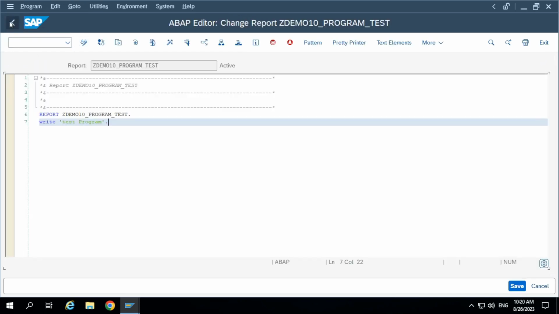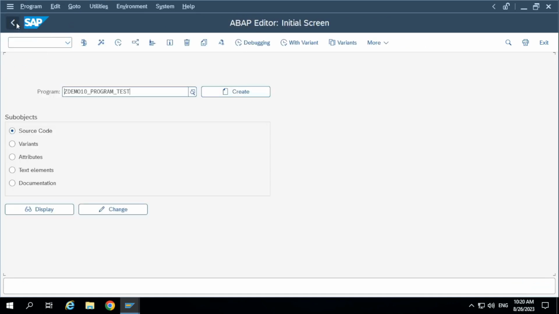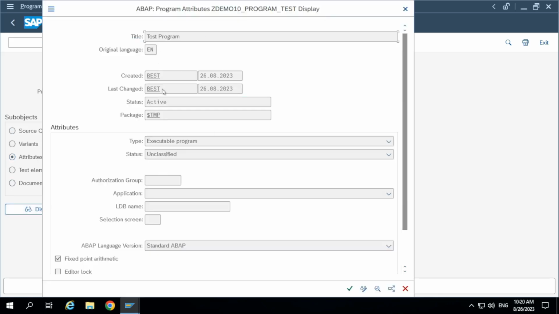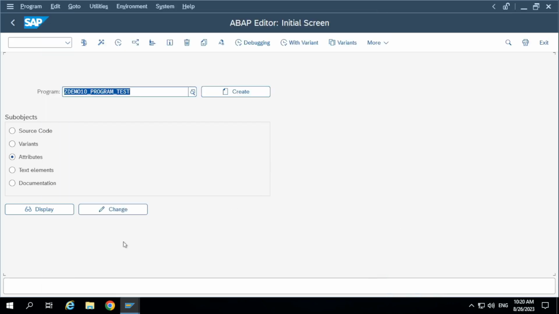Now my requirement is to change the package name. Where can you check the package name? Here we have two options. Instead of source code, select attributes and display. In attributes, you can see who created the program, when it was created, who changed it recently, when it was changed, the status of the program, and the package, right? Can we change the package? It is not allowing. Yes, sir, it's grayed out.